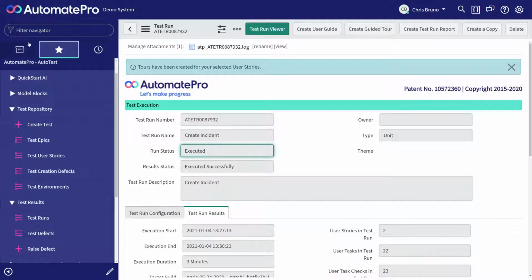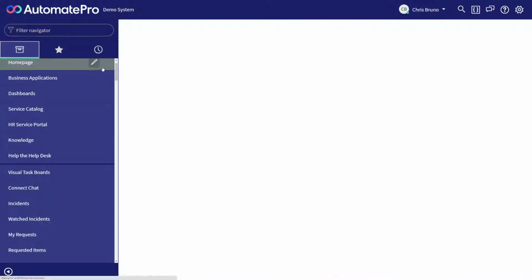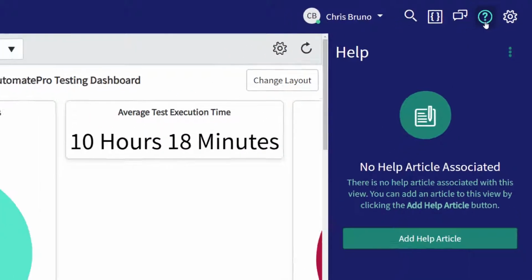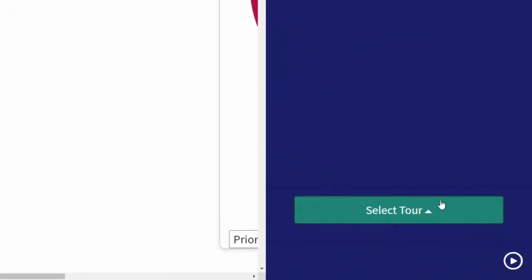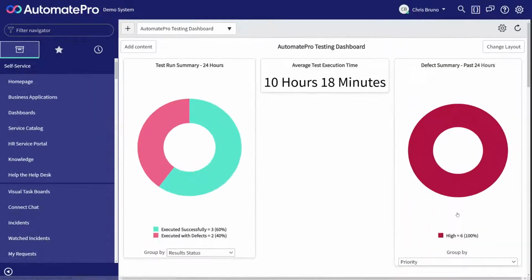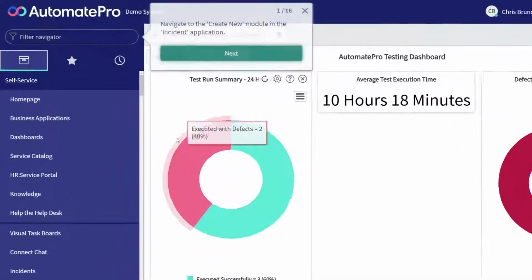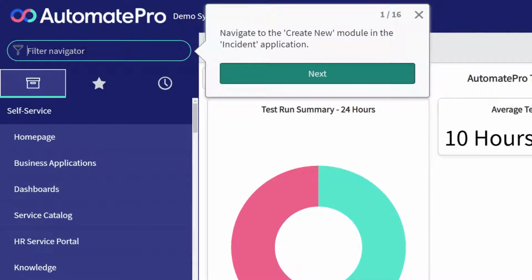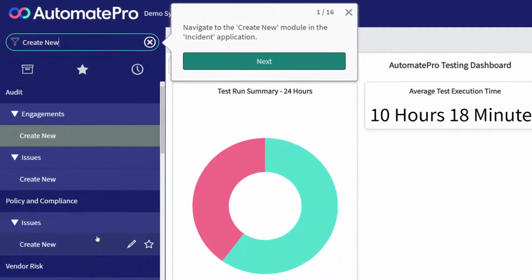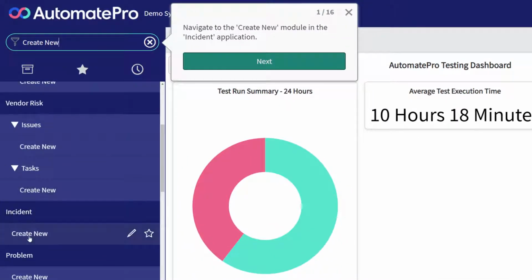I will just go to my home page, and I'll just click this little help icon up here. So I have the option to start my tour. And there it is, create incident, and let's just click that off. And all I need to do is follow the instructions as it says there. So for example, navigate to the create new module in the incident application.